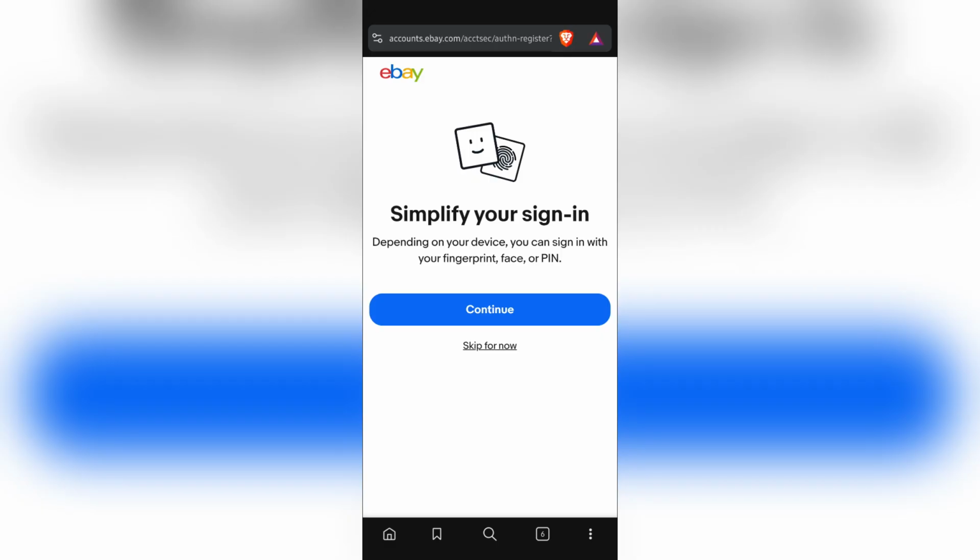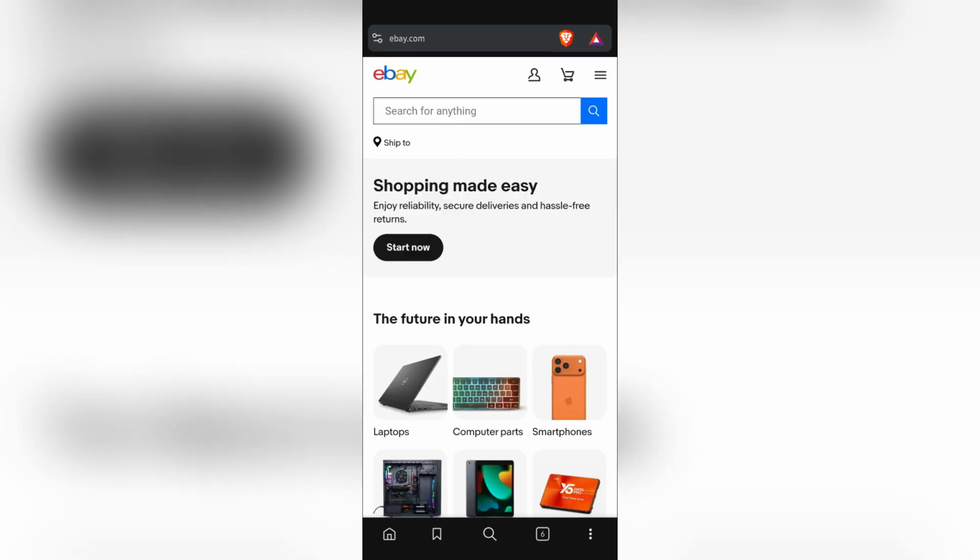I skipped that part for the security reasons, and in this page you can set up your sign-in method. I'm skipping it for now, and after doing this very easy step, your eBay account will be created.